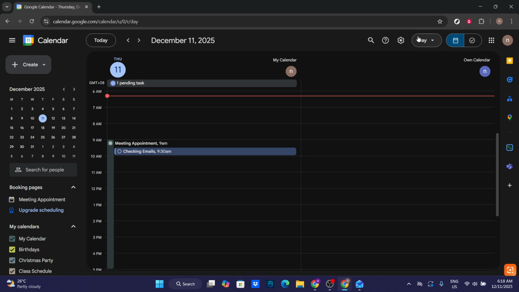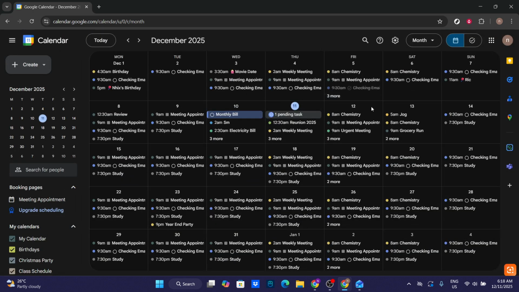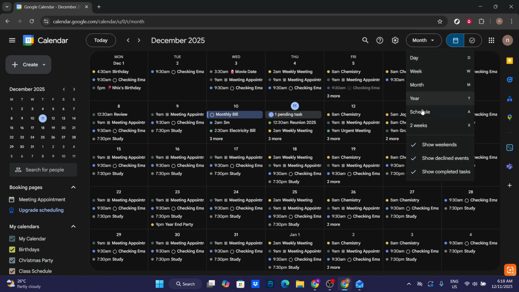Next, maybe you want a bigger picture. Click month to see your entire month in one screen. This helps with long-term planning, vacations, or tracking deadlines spread across weeks. You'll still be able to click any date to create or review events, but you get that broader perspective that's perfect for high-level planning.